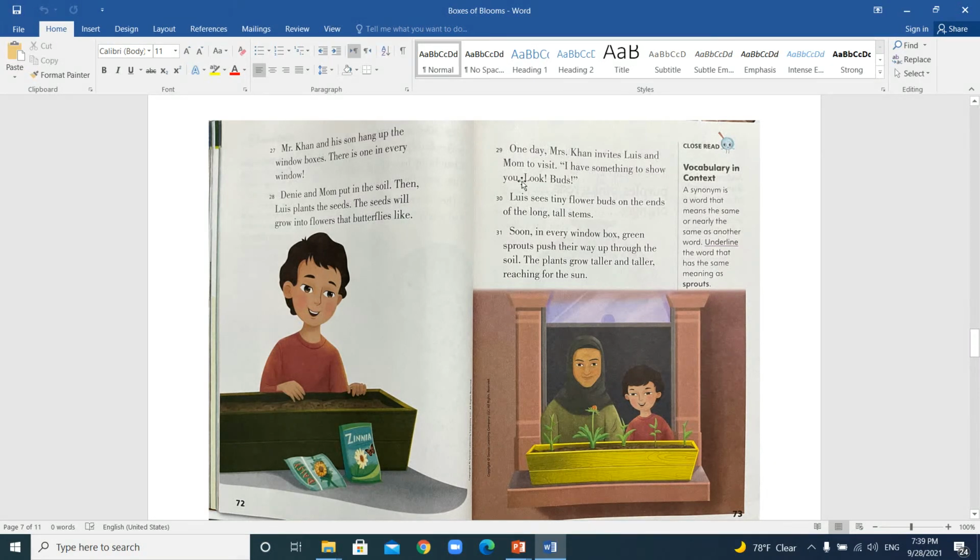One day, Mrs. Khan invites Louis and Mom to visit. "I have something to show you. Look, buds." Louis sees tiny flower buds on the ends of the long, tall stems. Soon, in every window box, green sprouts push their way up through the soil. The plant grows taller and taller, reaching for the sun.